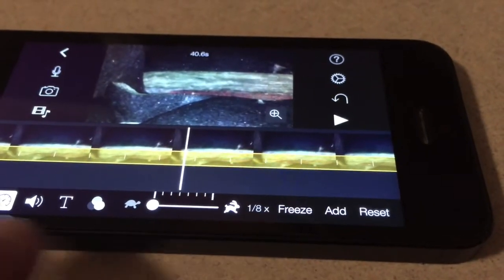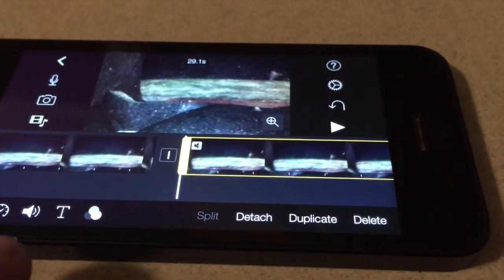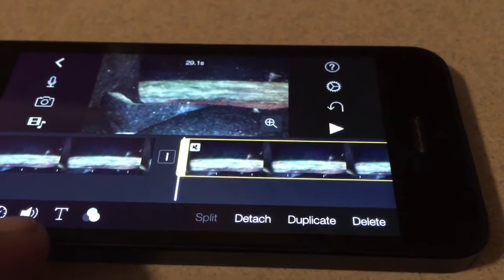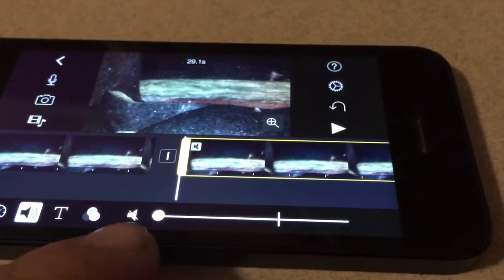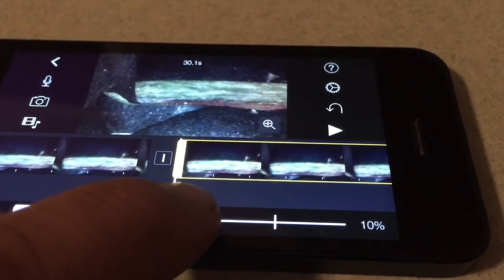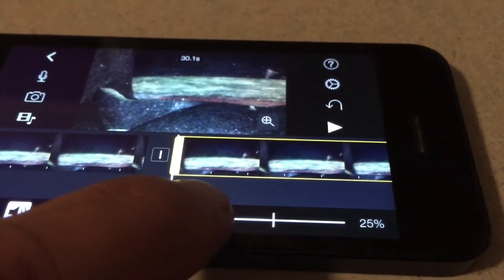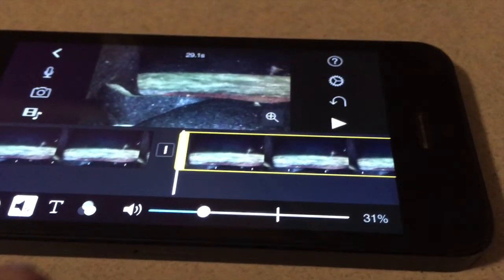We're going to go ahead and split again, and we're going to look at volume. So right now it's muted. There is no volume, there's nothing there. We could raise the percentage of the volume with the little slider bar and get different levels of volume.